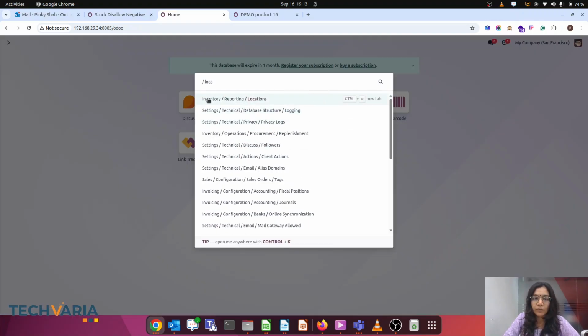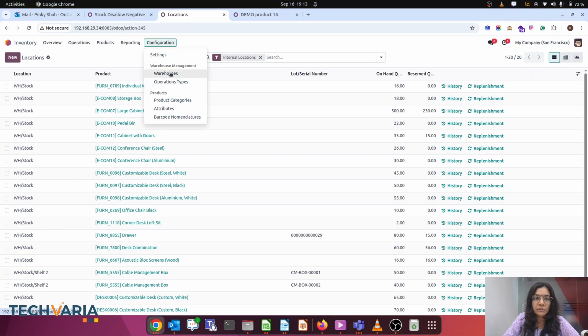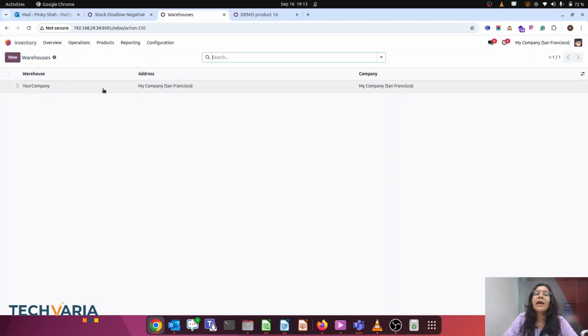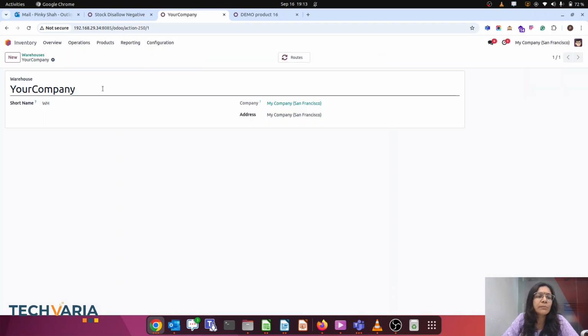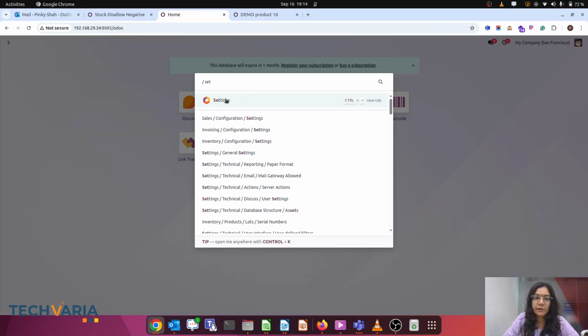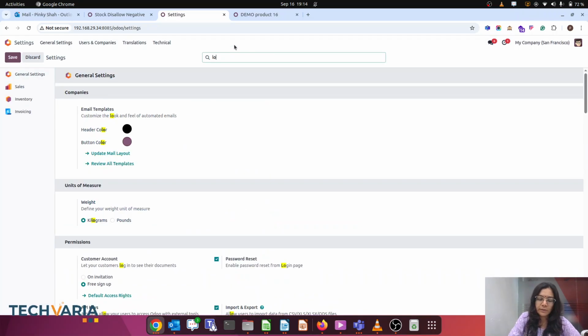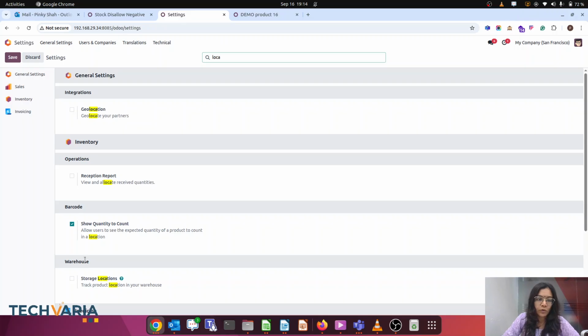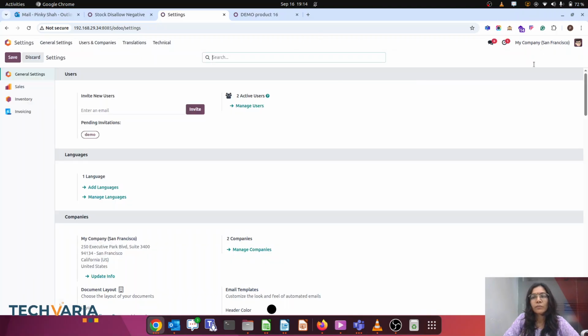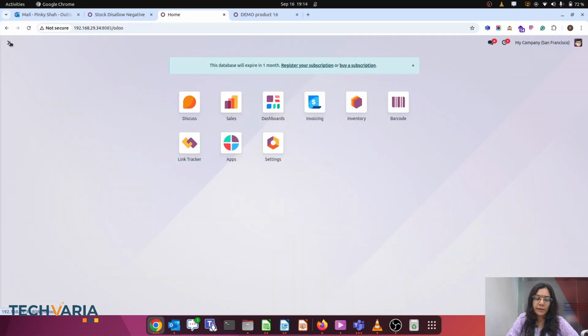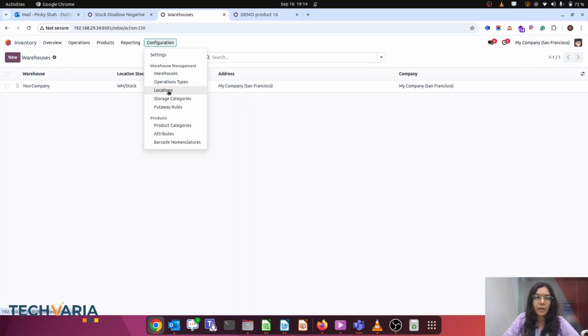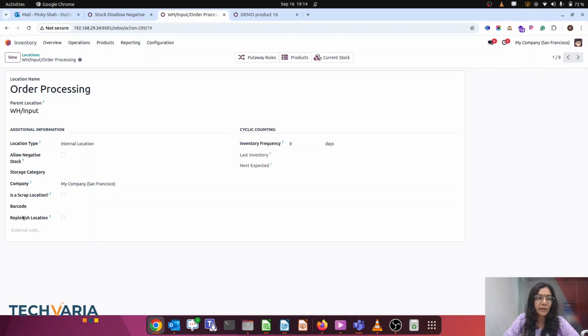Let me open Inventory, Configuration, Warehouses. To activate those settings, we have to activate multi-step routes and locations. Okay, storage locations is here, I'm just going to activate it. Let me check in which company I have it. If I go into the locations, here you can see that we have the option for allow negative stock.